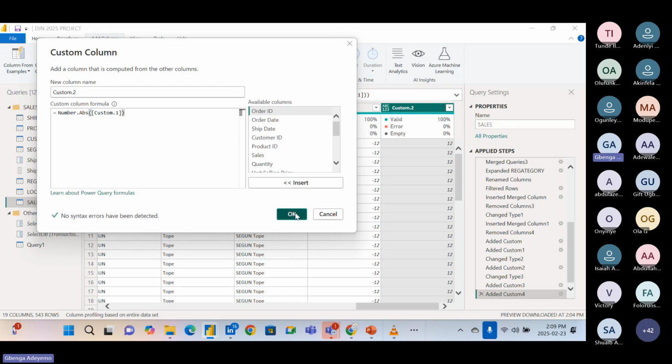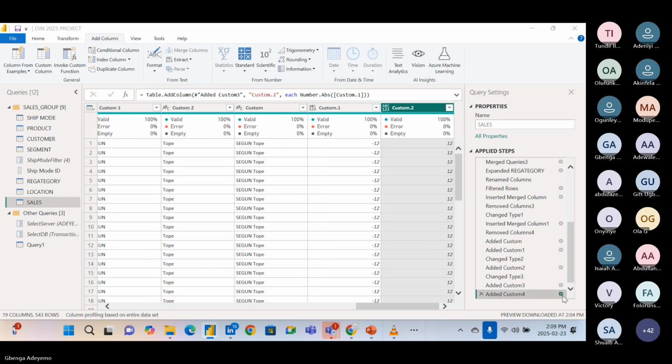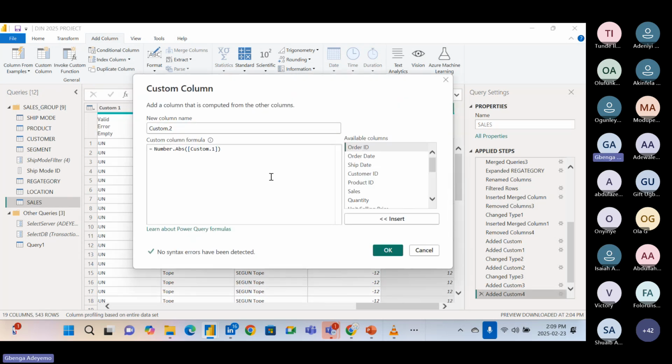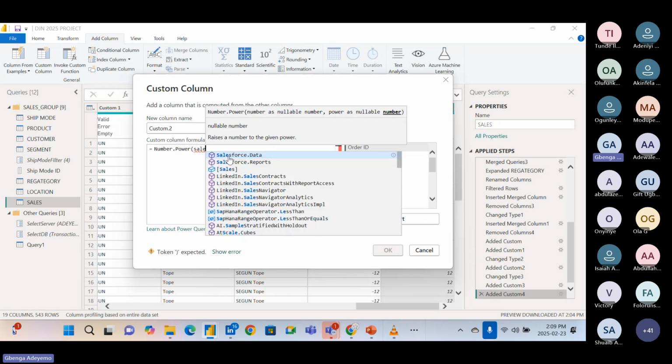So let's say you want to raise something to a power. Let's try sales, for example. Let me change this one. It's going to be Number.Power now. Number.Power. You want to raise sales to the power of 2, right?